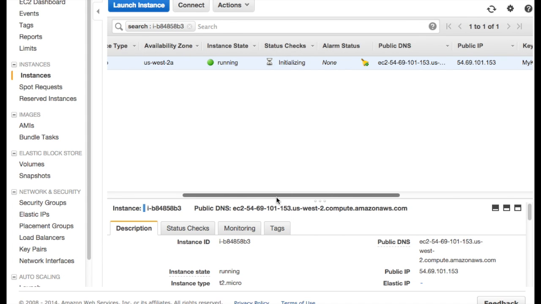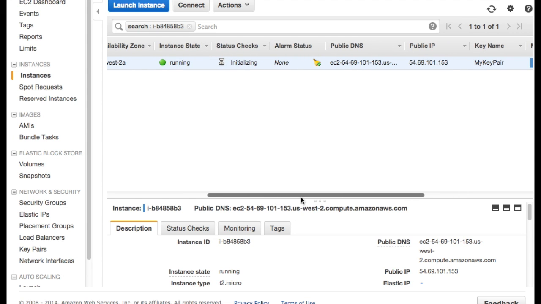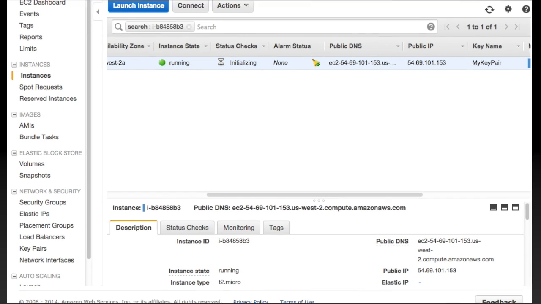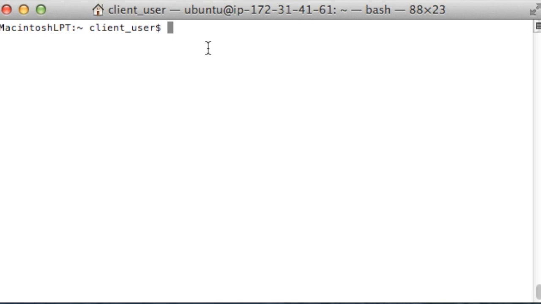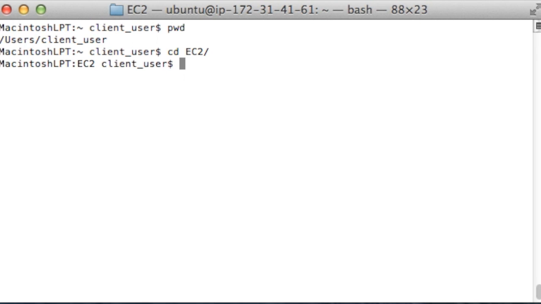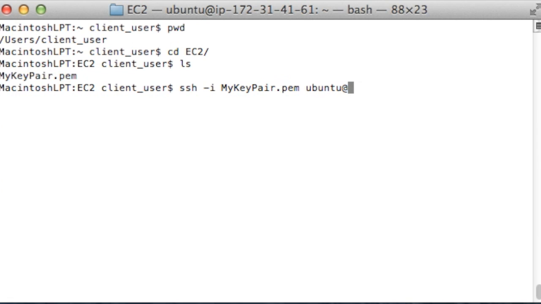Now we have a public IP and the name of the key pair authorized to access our updated Ubuntu. We're just going to connect to our modified instance and confirm that the changes we have made are present. So using the IP address and the username Ubuntu, we're connecting to our virtual machine in the same way as before.